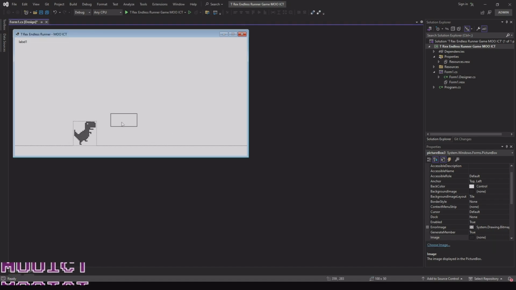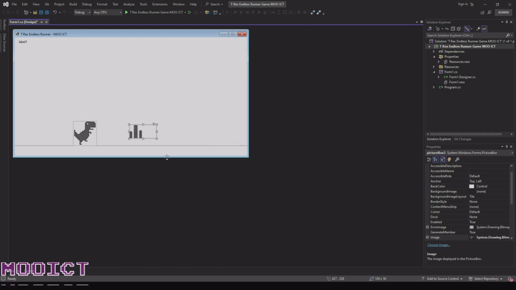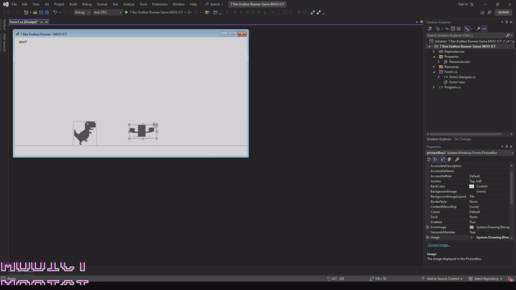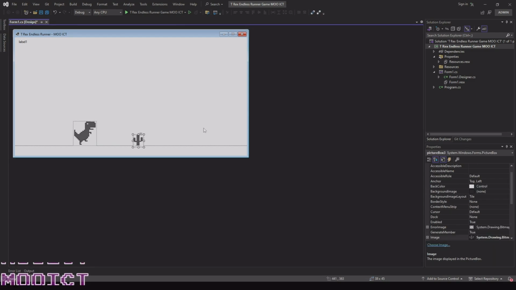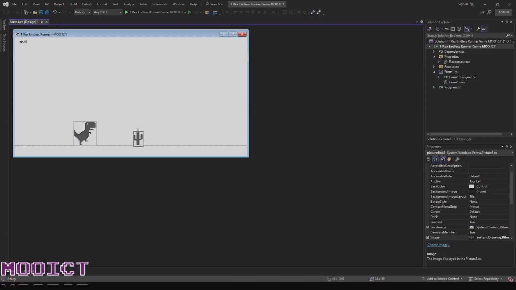We'll add 3 obstacles, but we can copy and paste them afterwards. Let's right click on this one, click on choose image, and then click on cactus one. So just a single cactus. I'm going to set this one to stretch image, and then we can resize this image as we need to. Maybe a bit down. Stretch it out a little bit more, but we don't want to make it too big so it's difficult for the player to jump over it. As long as it's slightly manageable, that's okay.